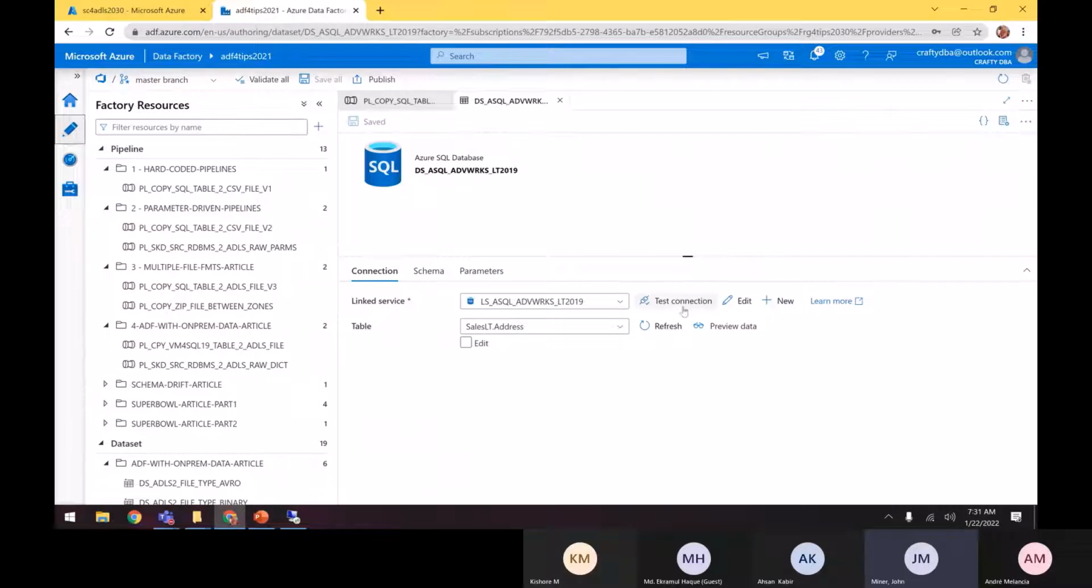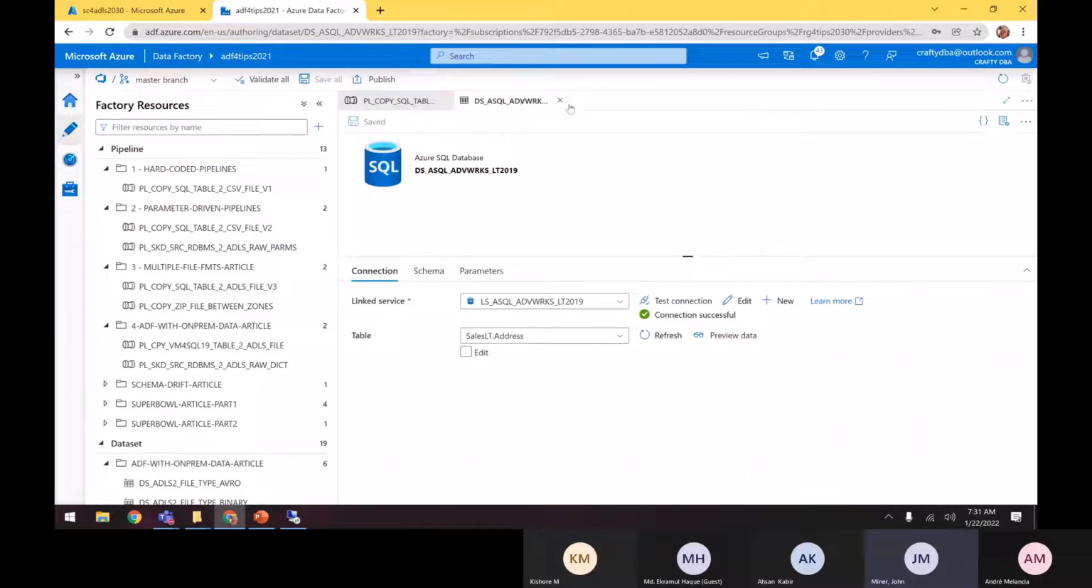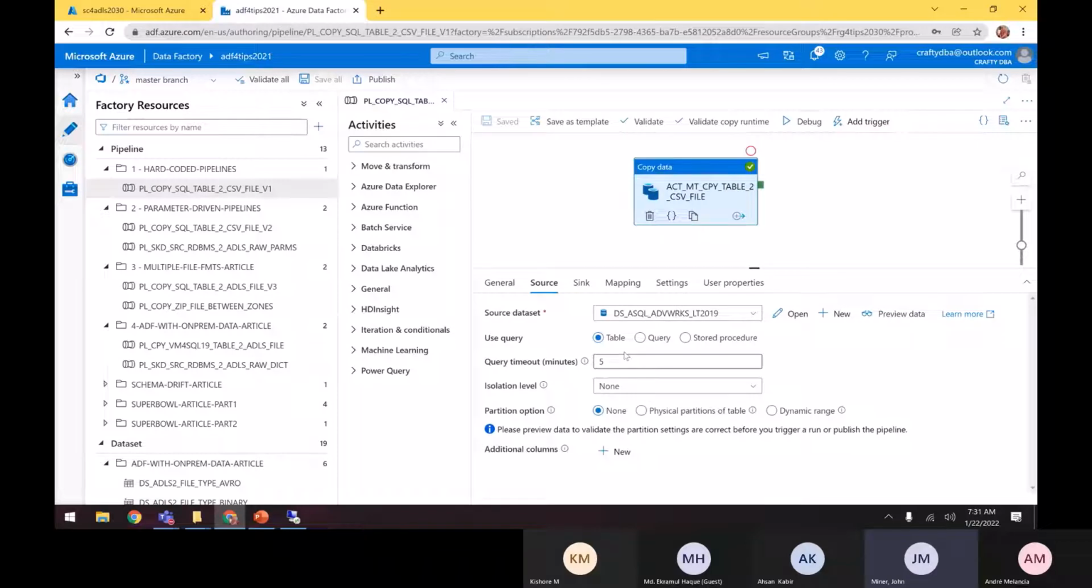One thing I always love doing is testing it. It says, hey, I do have connectivity. If we hit the preview, we get some data. So let's talk about the copy. What's wrong with this one? First is that right here, we're not even specifying it, so it's not dynamic. You can't suddenly say, hey, use another source or destination.